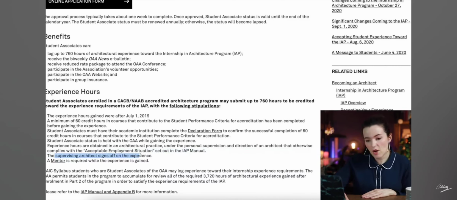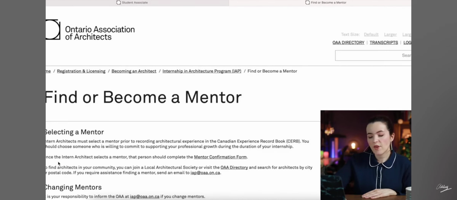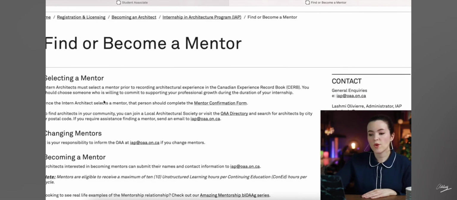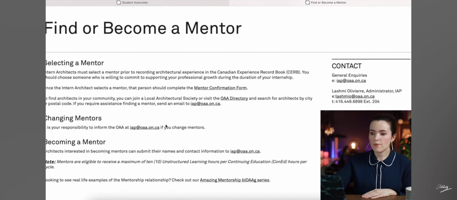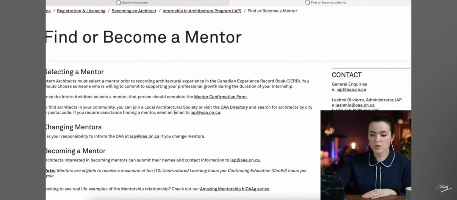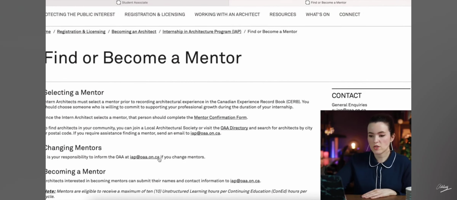Let's just click on mentor and see. Here, if you are having trouble finding a mentor, you can get in touch with the OAA, and they will align you with a mentor. If you are looking at changing mentors, becoming a mentor, and so on, you can do that through the OAA, and they also have a whole variety of things you can do here. You would have to fill out a mentor confirmation form once you do get a mentor.